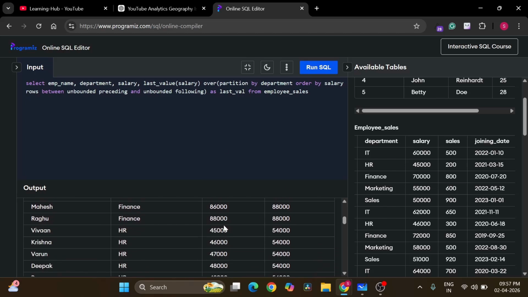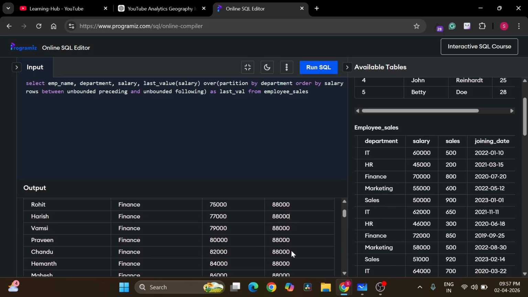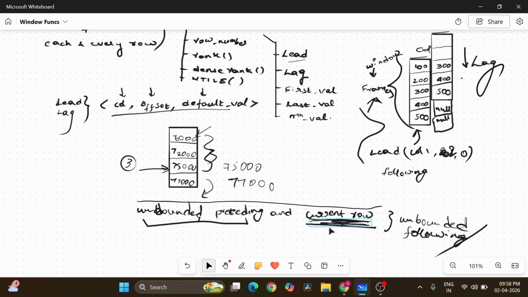See here, we are partitioning the window using department, right? So in this department-wise window, the last value is 88,000. So here we are getting the last value 88,000. That is the major reason why you use this line when you are using last value. So that is about last value and first value, guys.